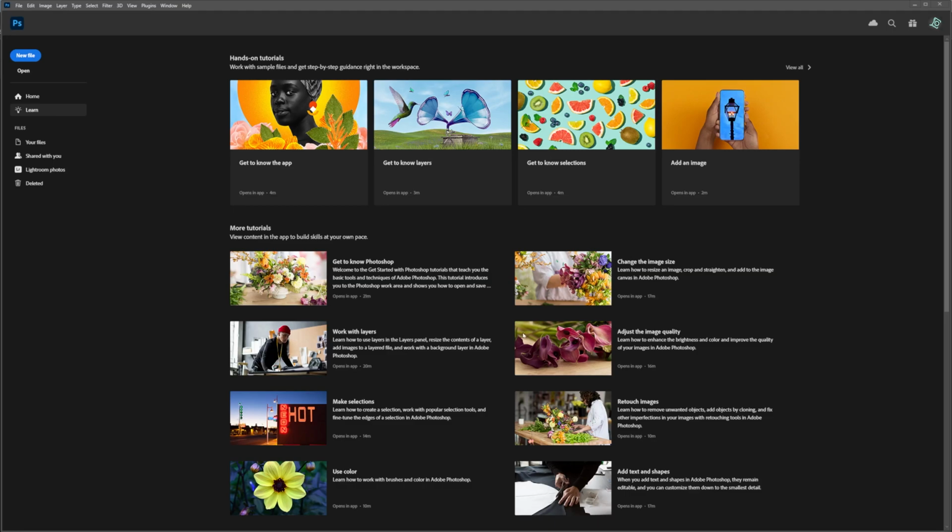Hello everyone, today I'm going to be showing you guys how to create a panoramic image in Photoshop 2022.